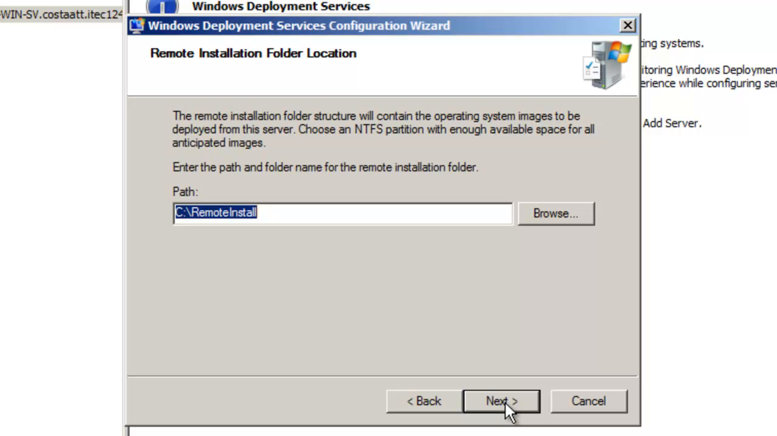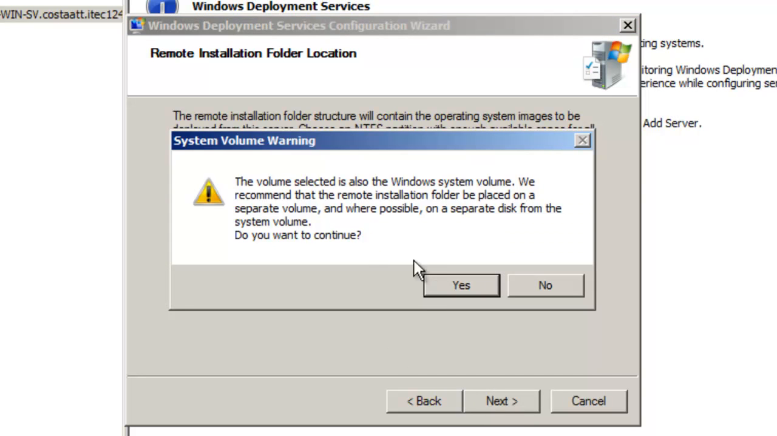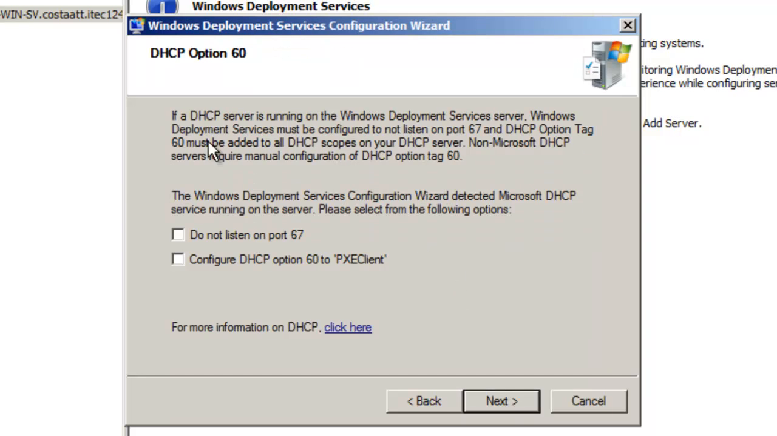It's asking for a path for the remote install, that seems to be good. Ideally you want to put this on a disk that has plenty of storage, but for the sake of this video we're going to leave it as it is. Click Next. As you can see, this is the warning. Do I want to continue? Yes. Okay, if a DHCP server is running on the Windows Deployment Services server, Windows Deployment Server must be configured not to listen on port 67. Okay, so we have a DHCP server running, so we'll click this.